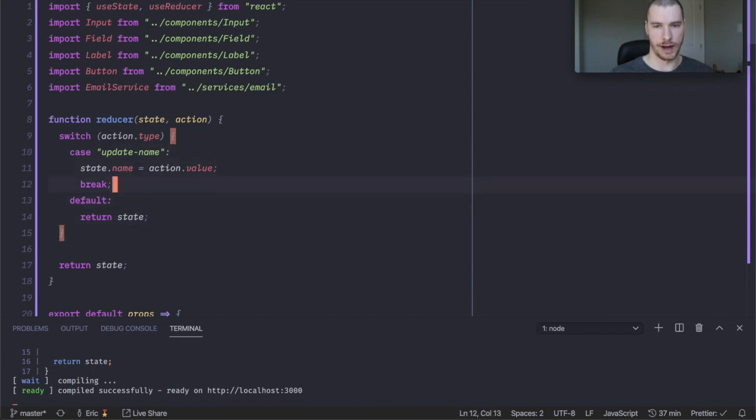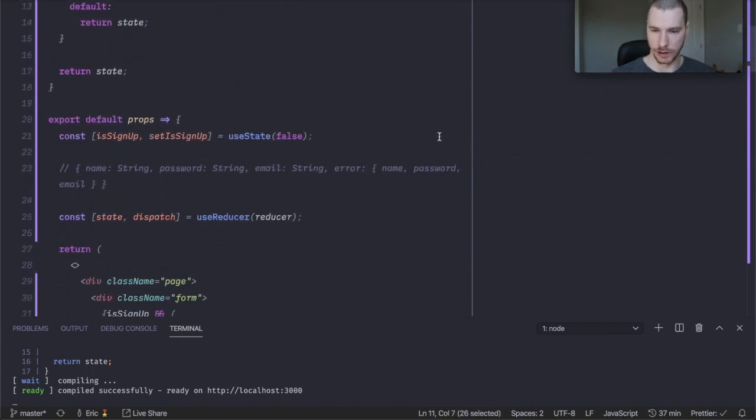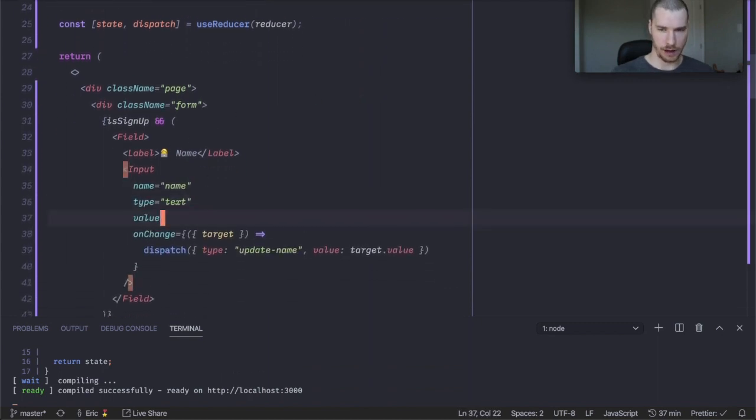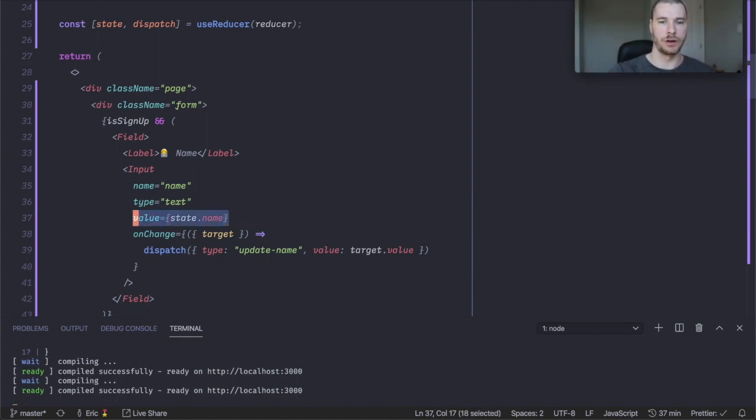If we have some sort of action we don't know how to handle, just return the state and do a no op. So what we can do here is set up the name, so we have the state always being the name. And then down below here, we're going to add a value key, and that value is going to be state.name, just so we're always keeping the value, taking the value away from the browser, and holding it now in memory.